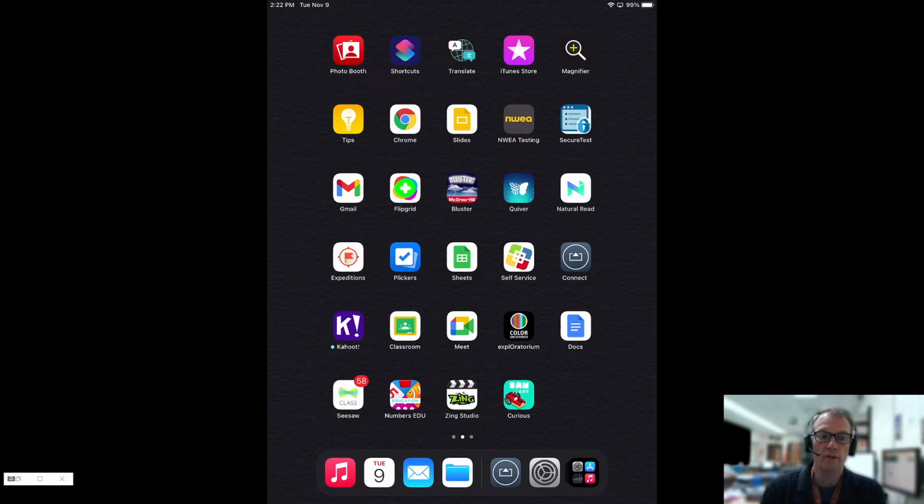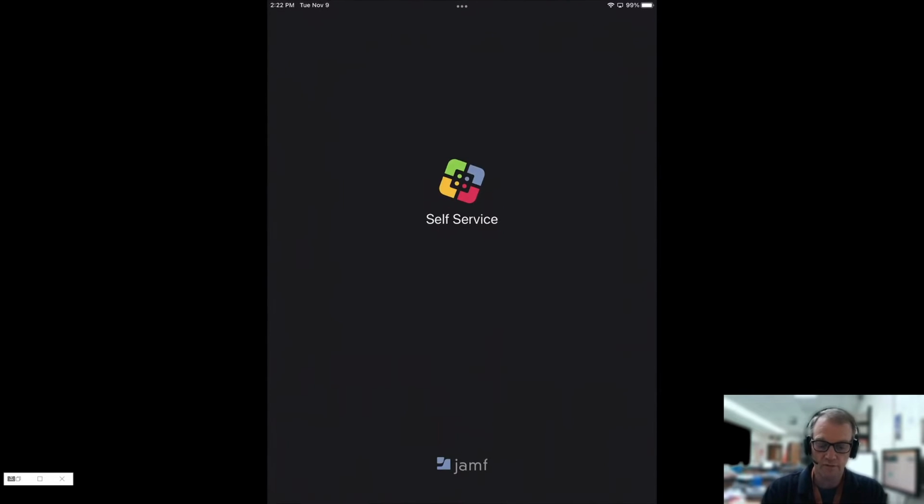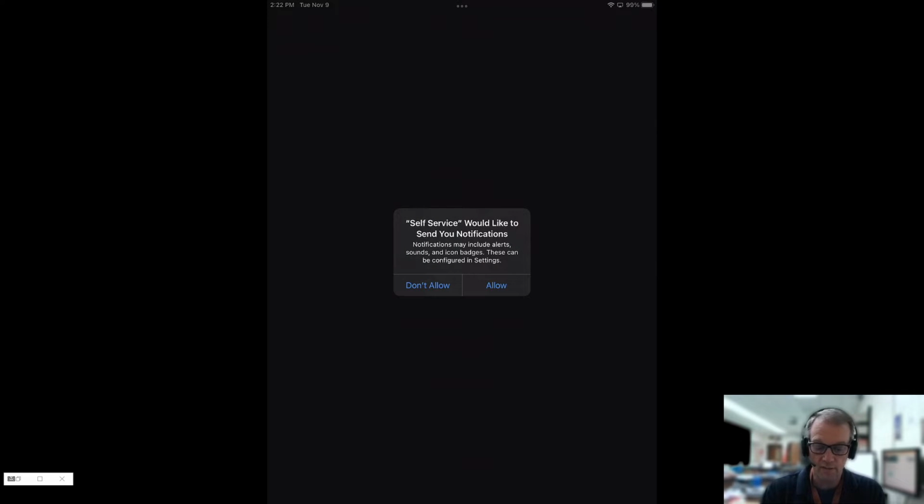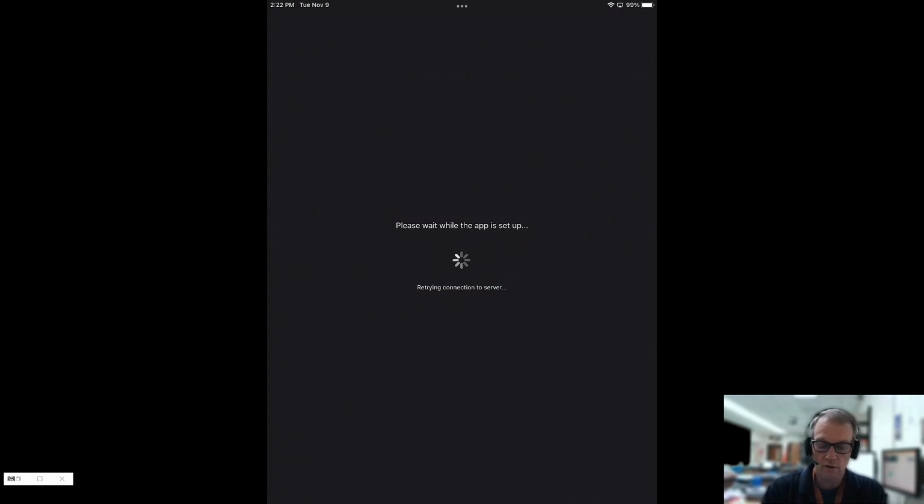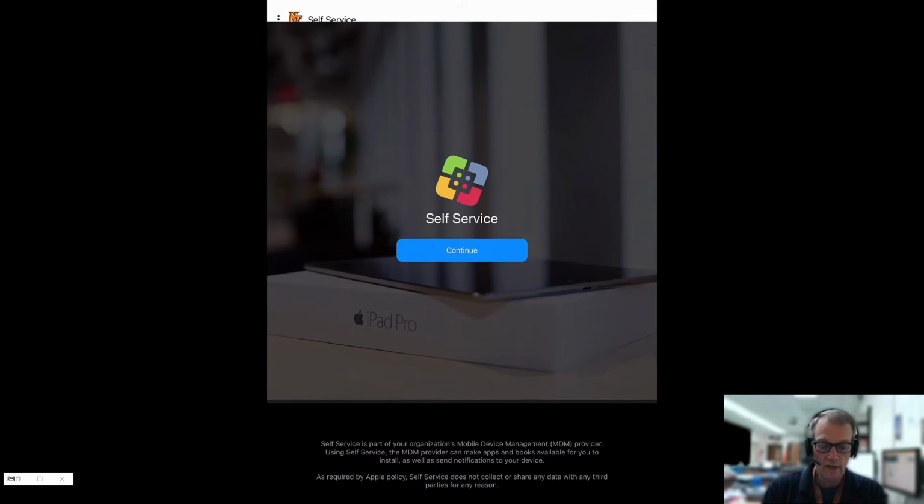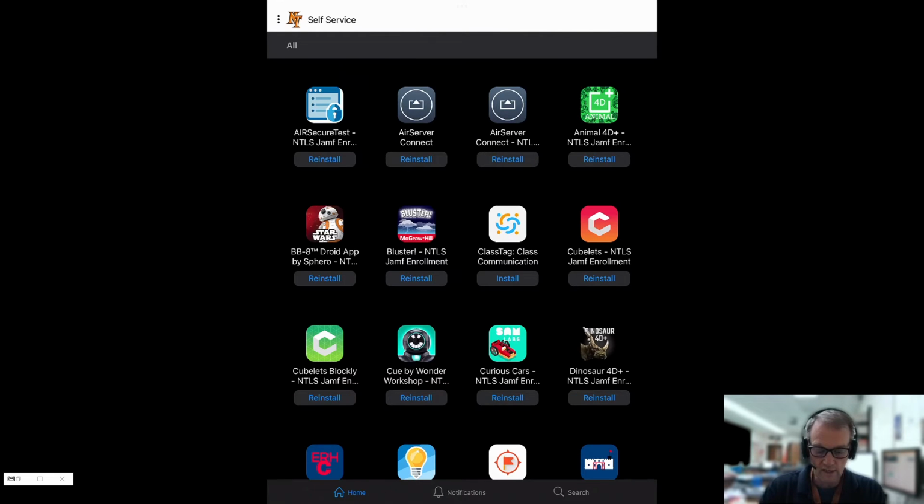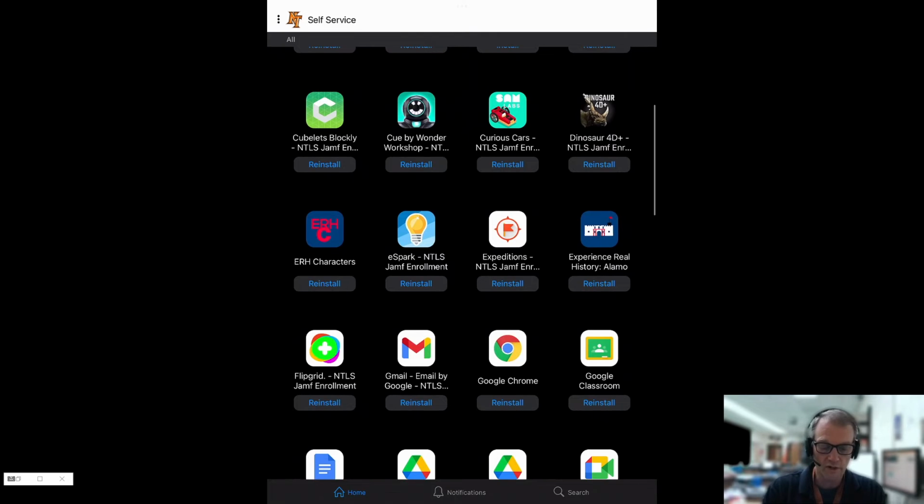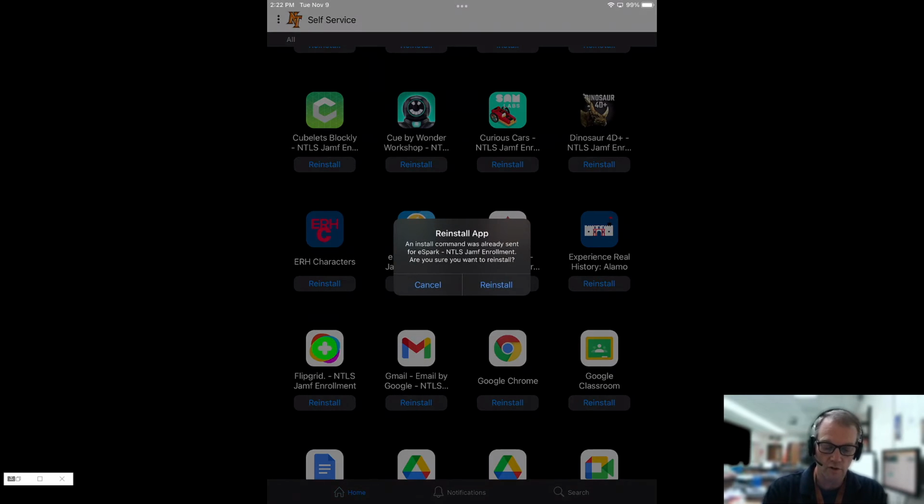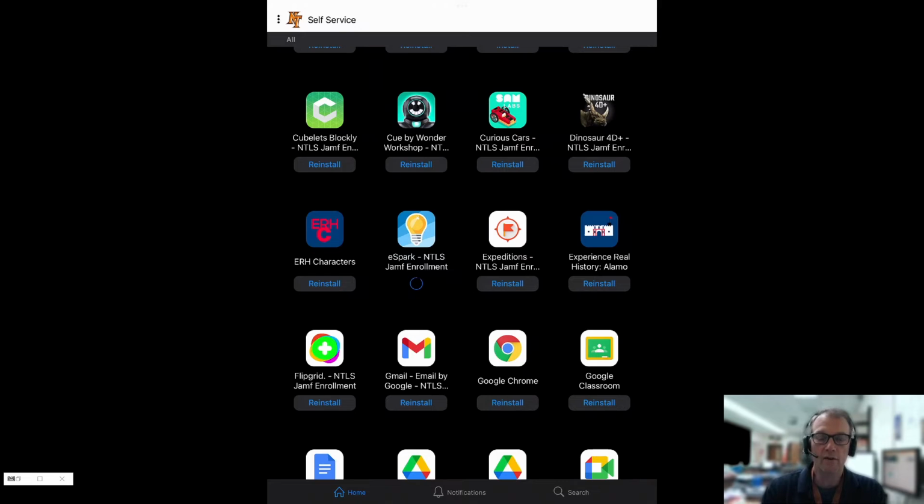And now I want to re-add it, and when I re-add it through this one right here that says self-service, so I just click on self-service and it'll show all the apps that can be done. I'm going to say allow on there, and it's going to show every app that I could have on it, even ones that aren't on it. And so I'm going to say continue with self-service, and then I'm going to see eSpark on there, and I just go down to eSpark and I say reinstall and reinstall app. And now it's going to come back onto the app as a fresh install, guaranteeing it's the most current version.